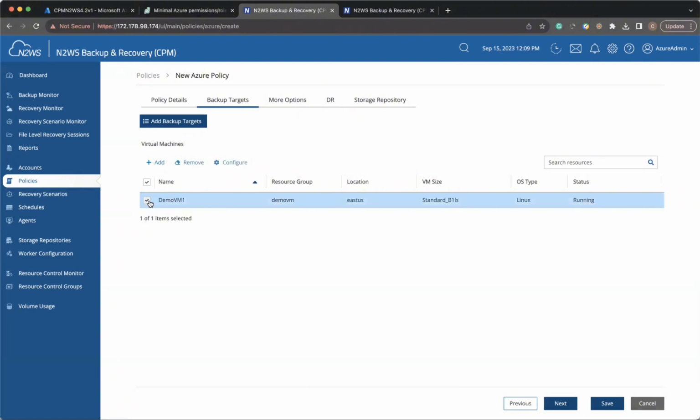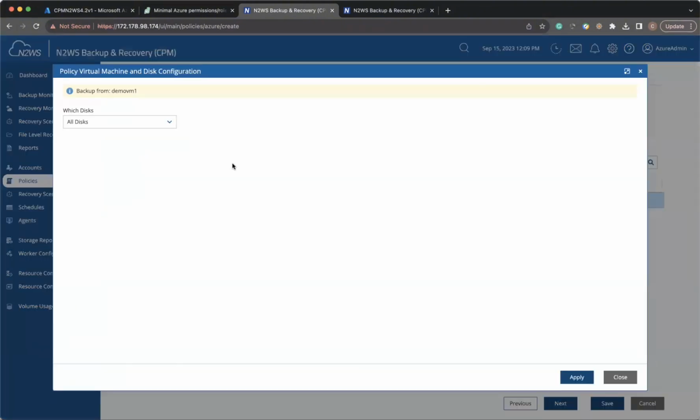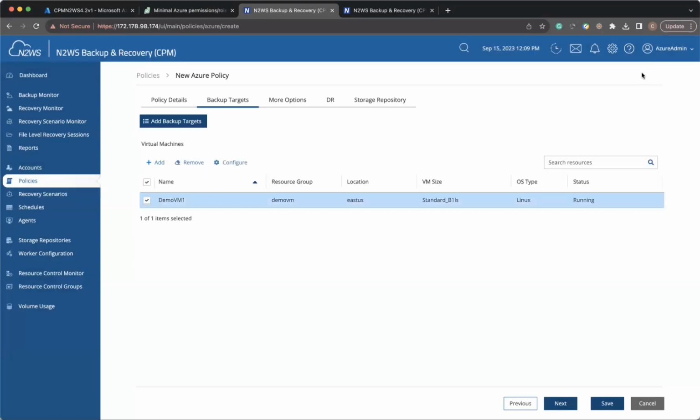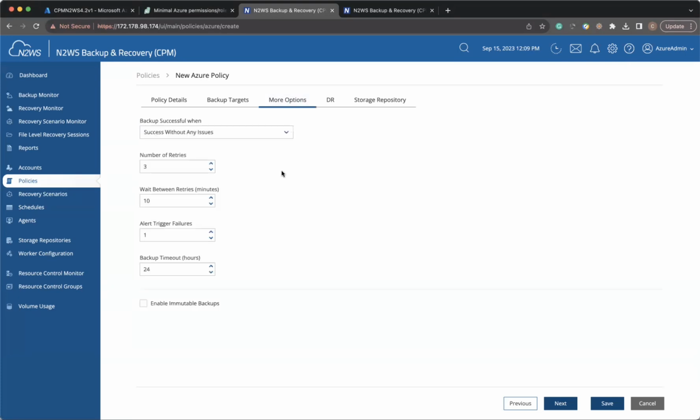You get some choices about what are the included disks that you want to keep. By default, there's all of them. Let's say that you want to exclude some of them. You can do it here. All right. Then more options is really about the number of retries and timeouts.